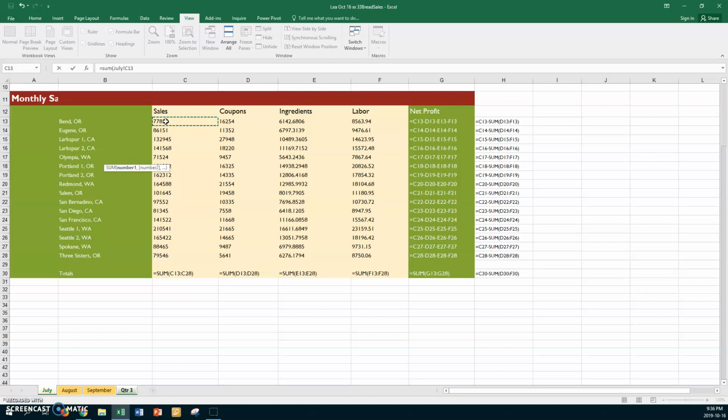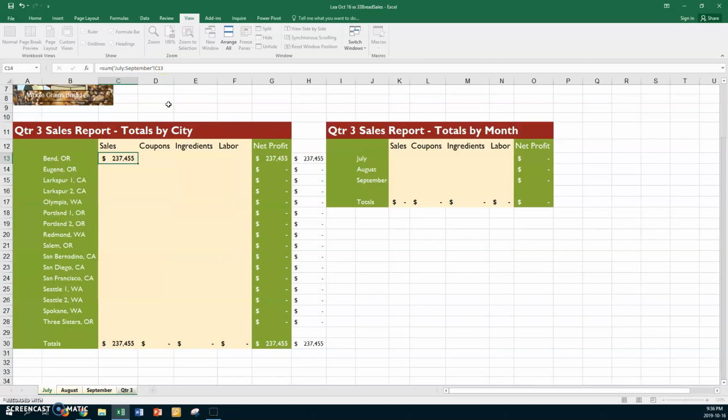So hold down your Shift key and click on August and September, and now take your fingers off. You group those 3 sheets so that you pick up all the values from there. Note up here how it says the sum of July to September, C13. Press enter, and you should have got $237,455.